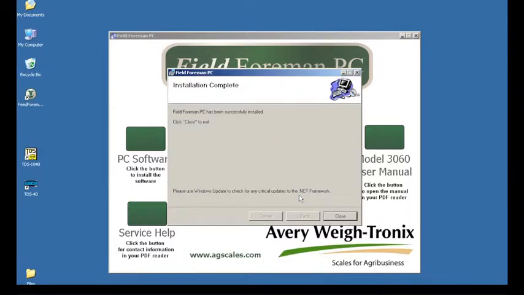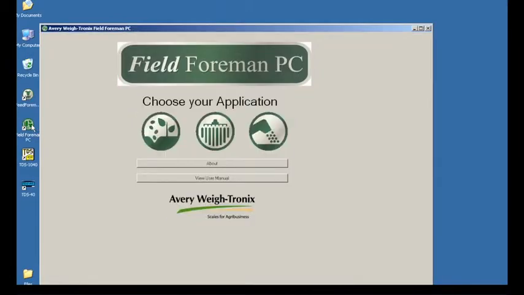Your installation is now complete. Press Close. Forman PC automatically creates a shortcut on your desktop. Double click on this icon. You are now ready to set up your farm information.